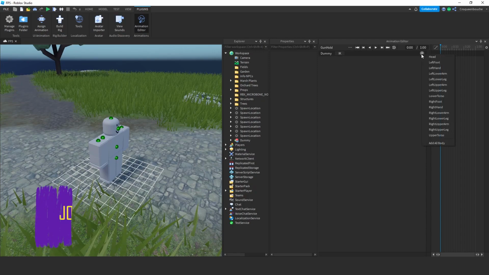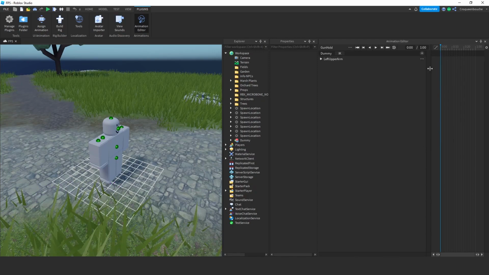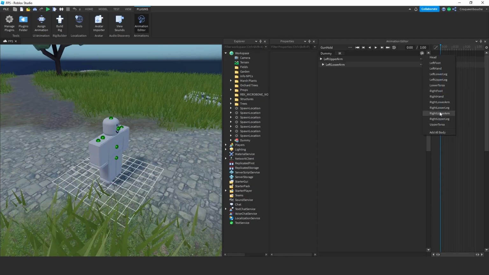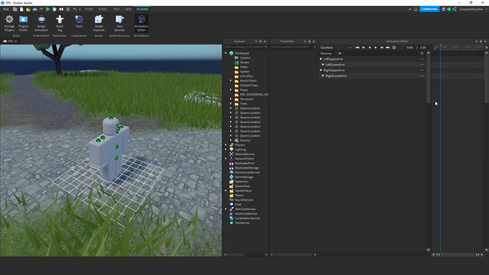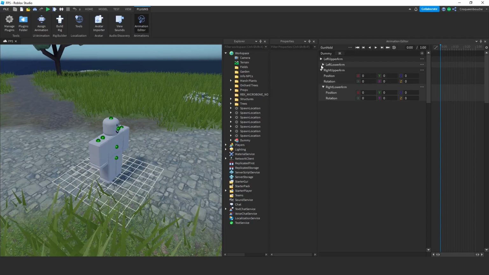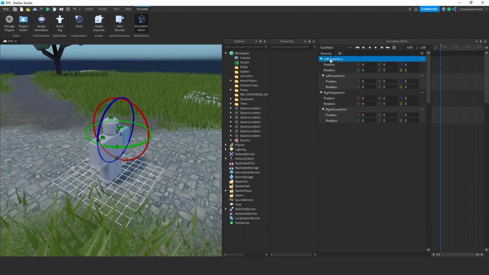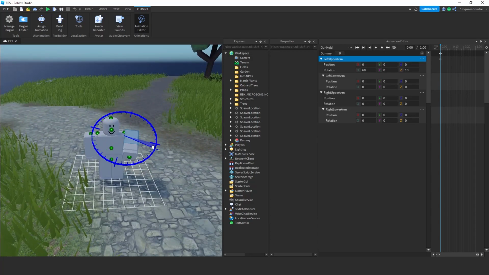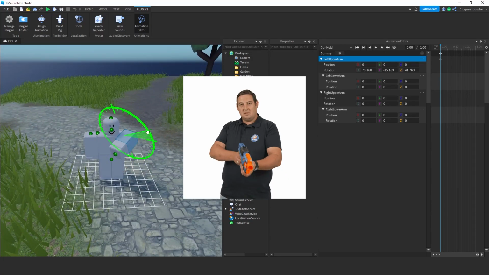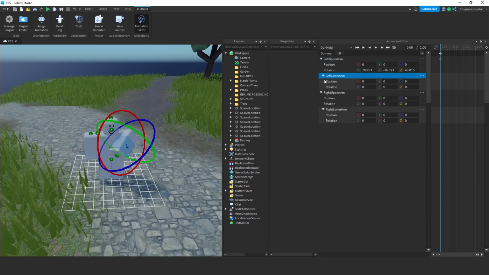For that, I need to add some joints. Left upper arm, left lower arm, right upper arm, and right lower arm. I will only use these 4 joints to create the gun holding pose. Let's expand these and start with the left upper arm. If I select this, we can rotate the arm like this. Let's also rotate in the other axes so that the 2 hands join in front of the character to hold the gun. Let's select the left lower arm and also rotate it like this. We can move these joints as well.